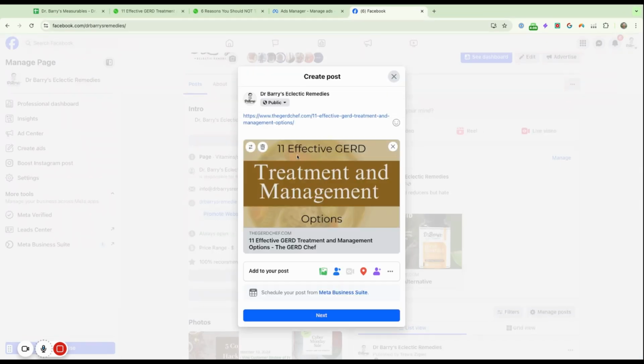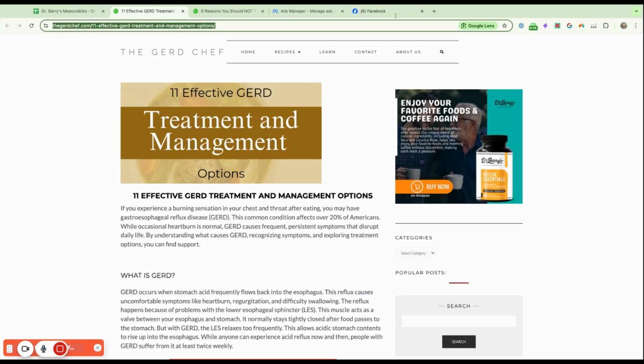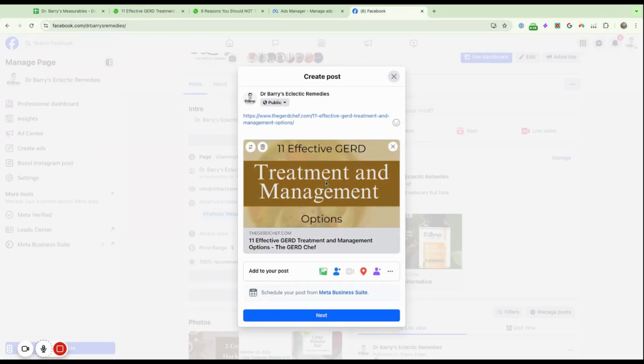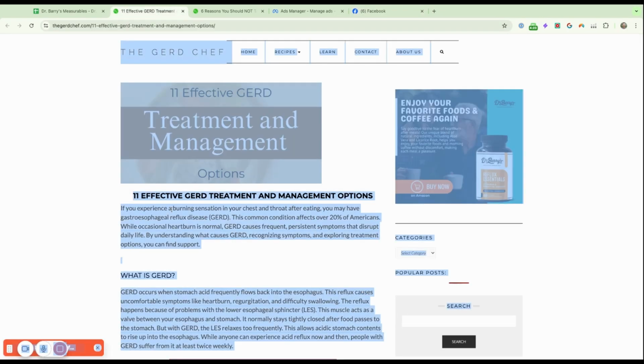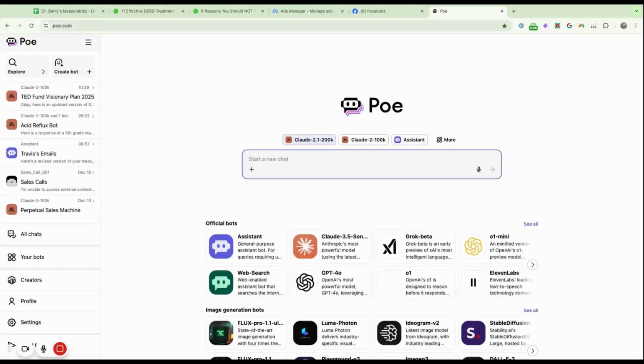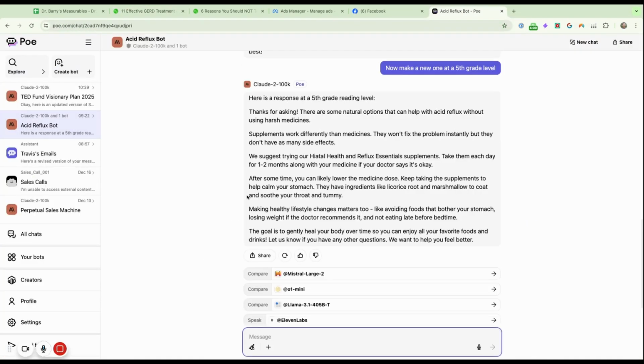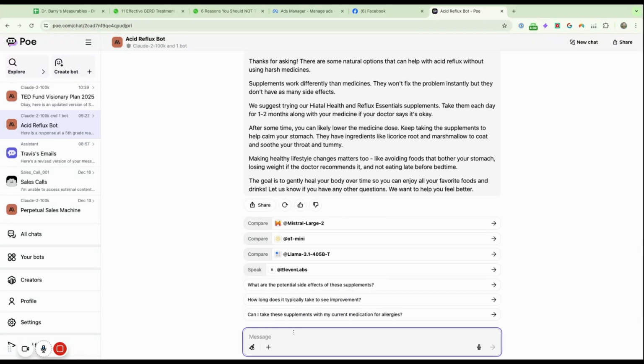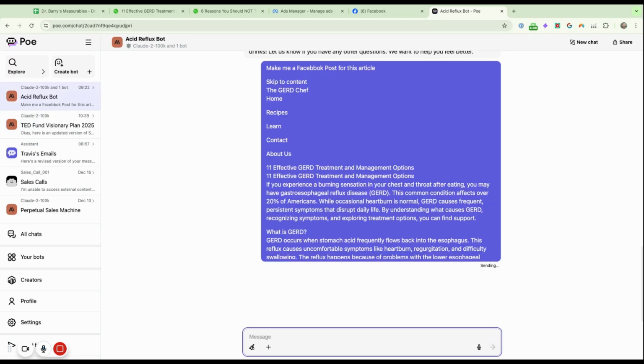You're going to see it pop up. It's going to pop up the picture that you have. So make sure you take a little time for that picture that's on the article, because that's what's going to pop up. That's what's going to be the lead magnet, essentially get people to click on it. And then what I usually do is I can take this whole article. I'm going to go over to my acid reflux bot channel. You can do this inside ChatGPT or whatever. I'm going to say, make me a Facebook post for this article. And it's going to be that whole article in there.